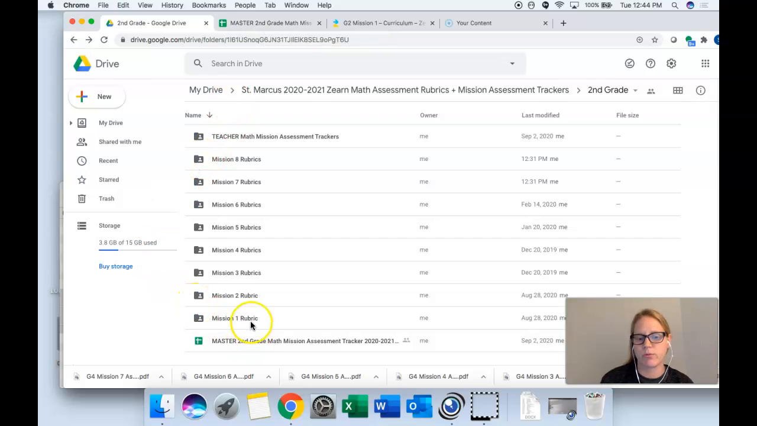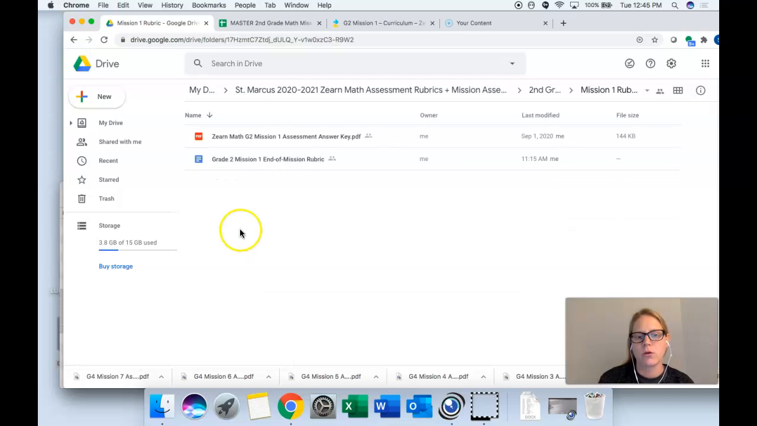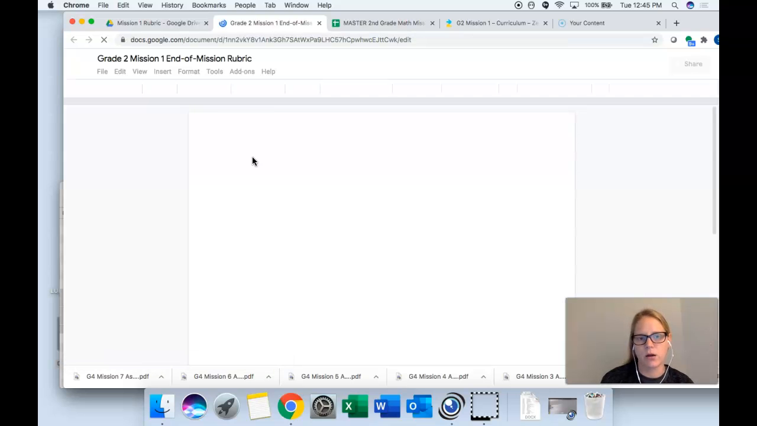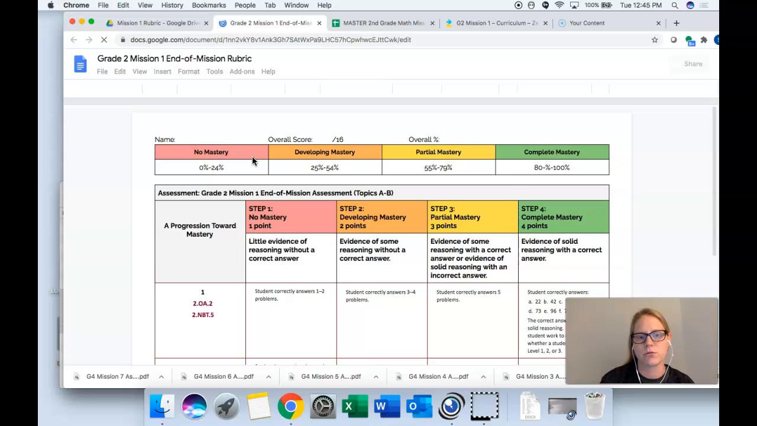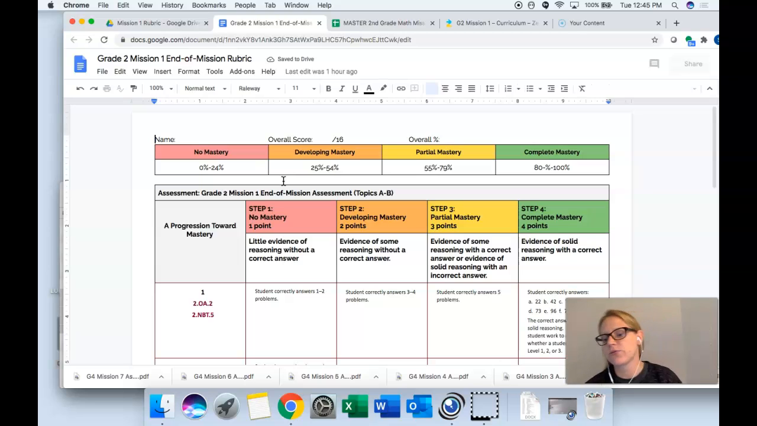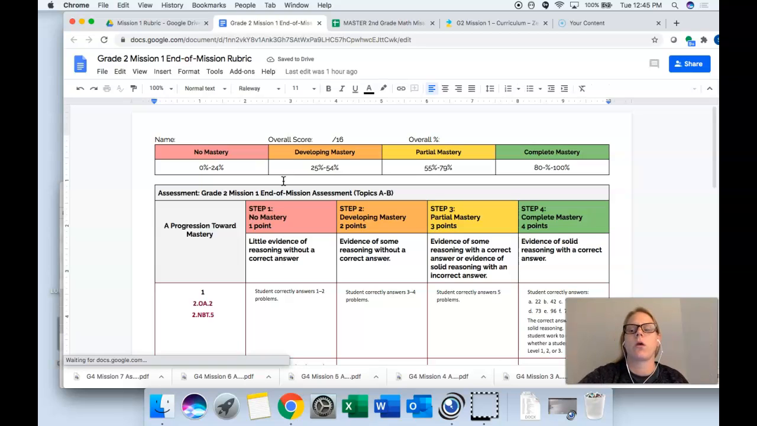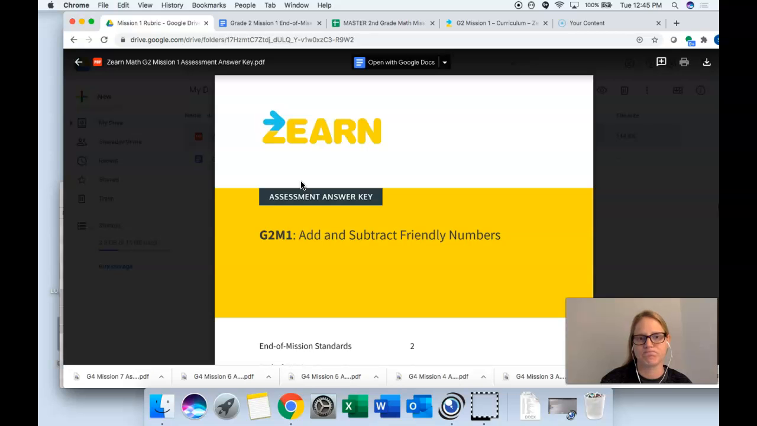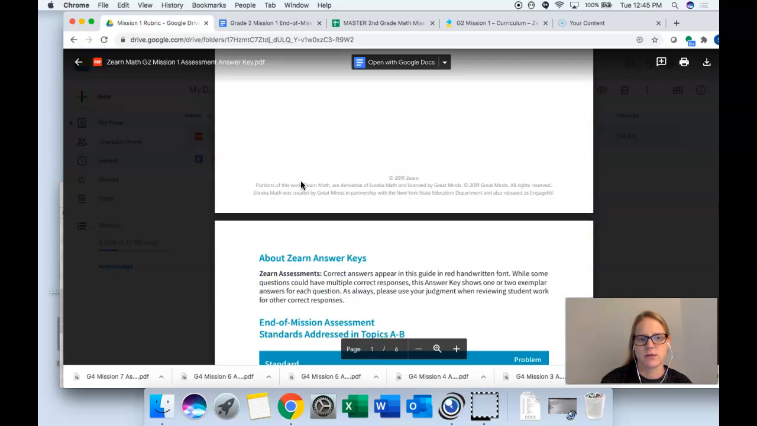So let's do an example with Mission 1. If you click here on Mission 1 rubric and open that folder, you will see two things. The first thing you will see is a rubric to help you grade your end of mission assessment for Mission 1. And it looks like this. You'll want to print one of these for each student. The second thing you will see in this folder is a PDF of the Zearn Math Assessment Answer Key, which looks like this. You'll want to use both of these things in order to grade your assessment, and then of course your student work as well.